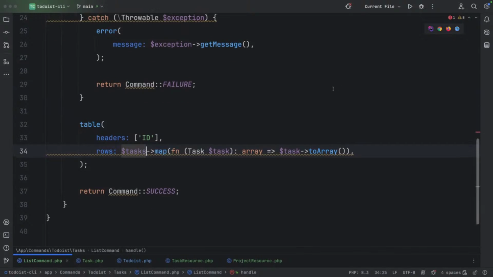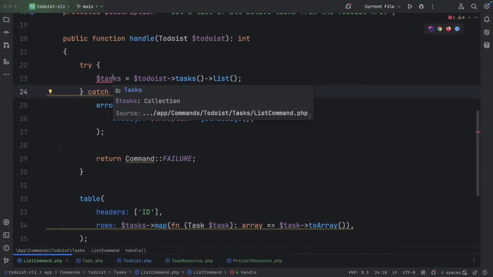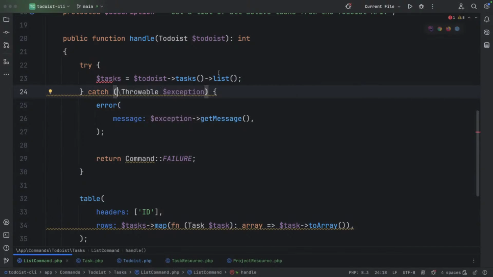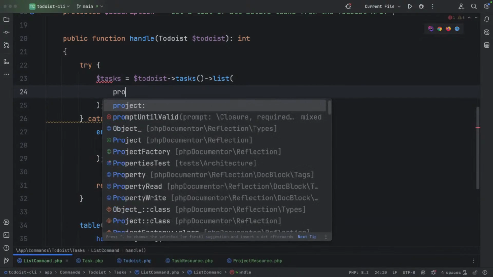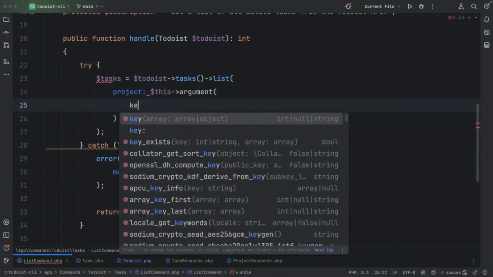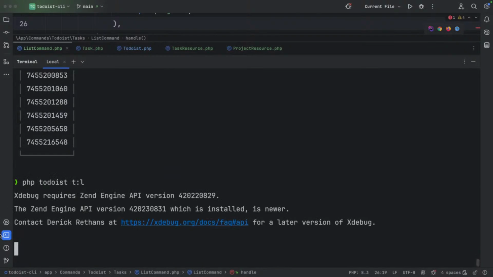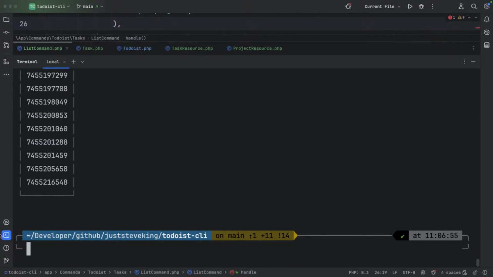Fantastic. What we can also do is, I don't know why that's underlining. So we can say project is going to be this argument where the key is project. That should not change it in any way. And we're good.